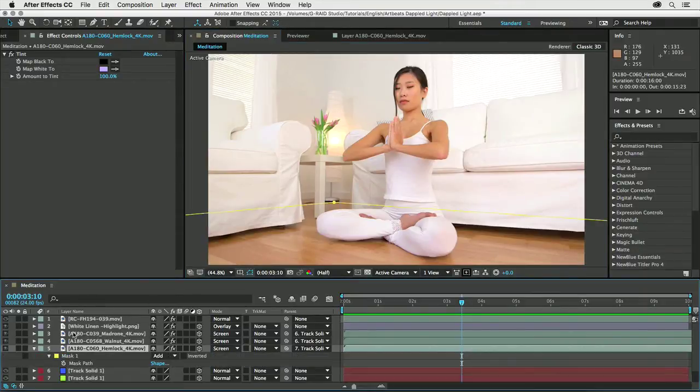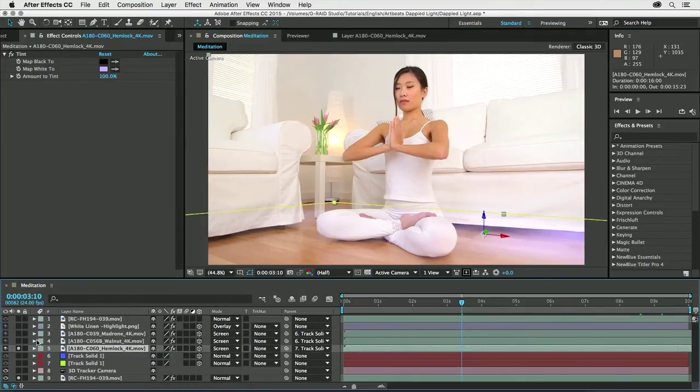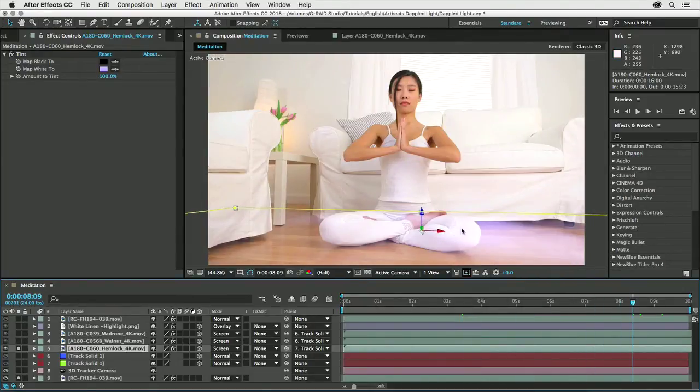So if I double tap on the M letter, I just want to show it to you, you can see that we have a feathering for the mask, and also I've used a negative value for the mask expansion. So we'll have nice soft boundaries. Now, currently it is on top of the model, but we'll fix it in a moment.